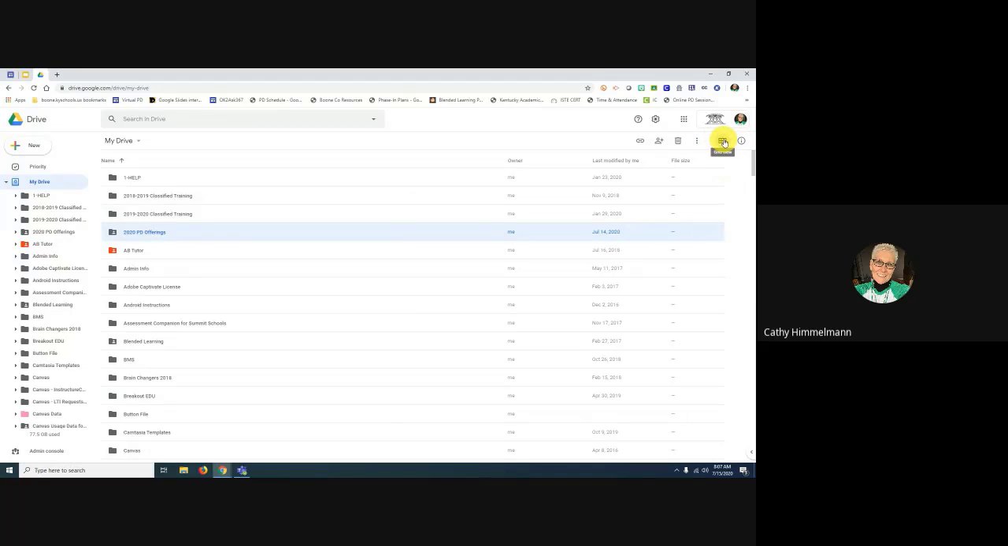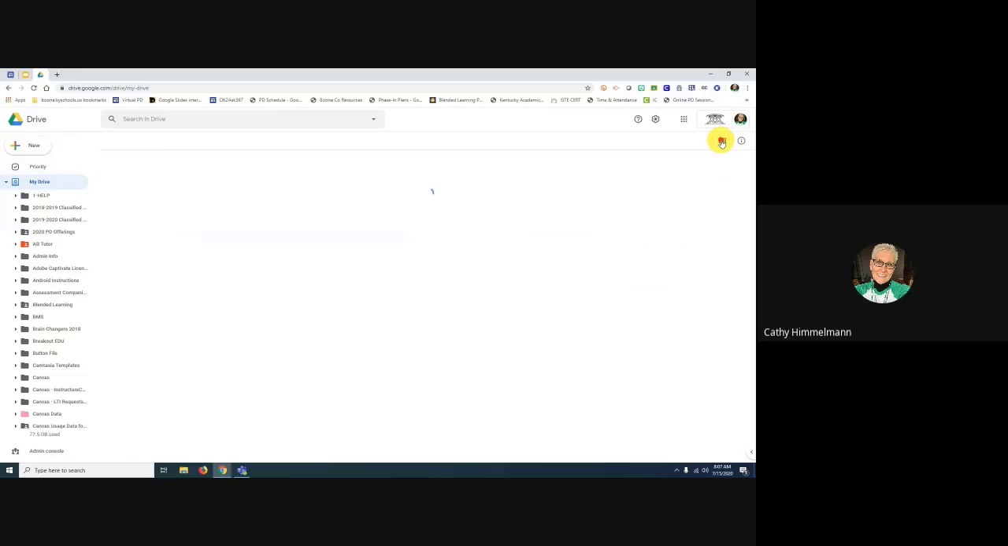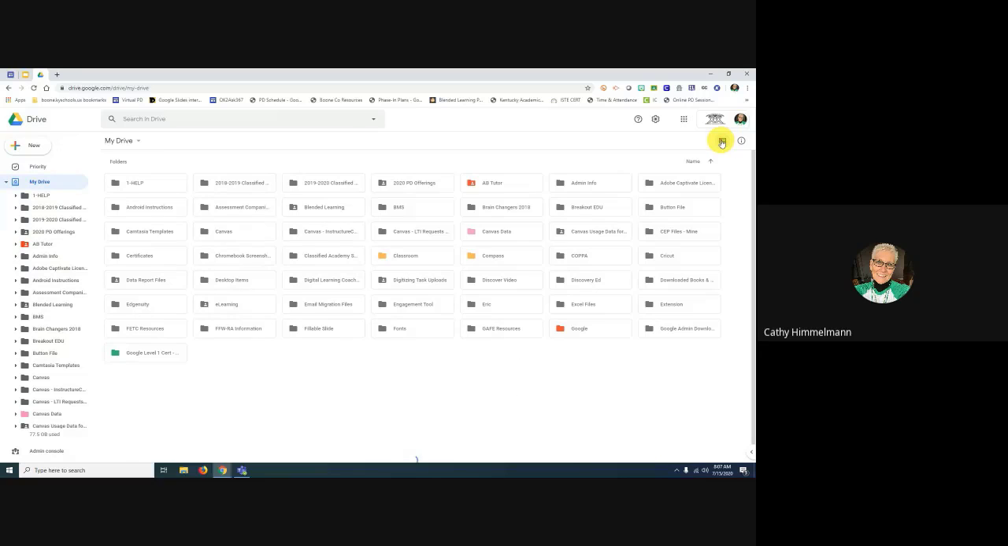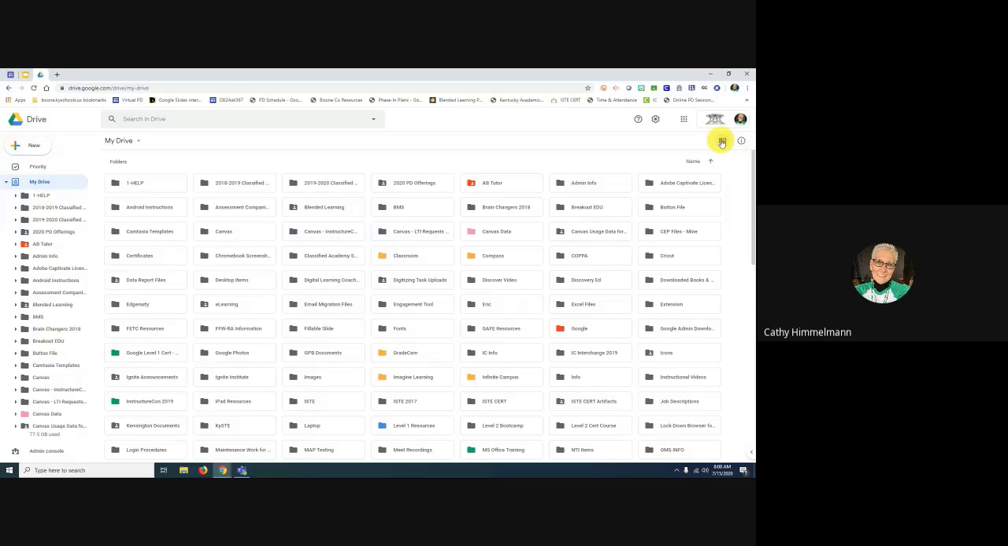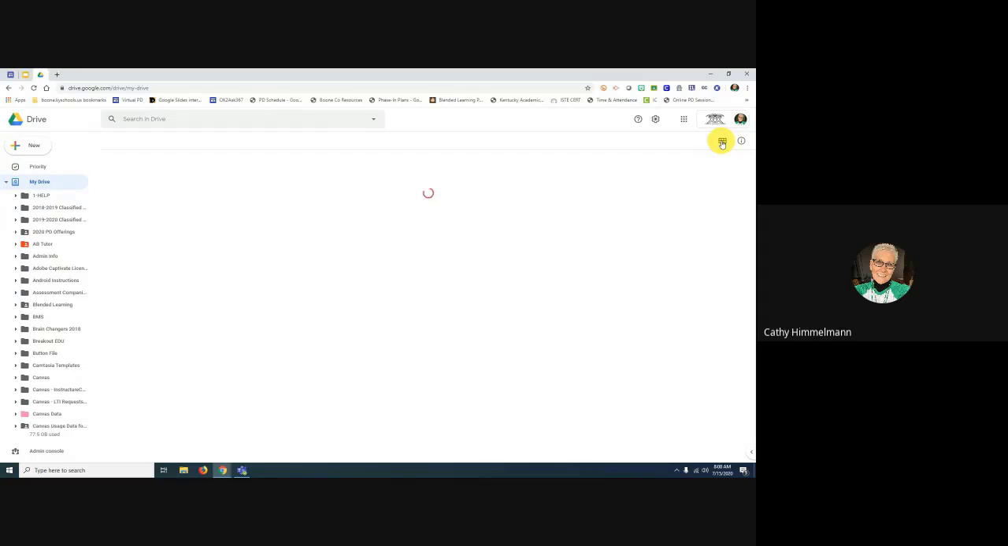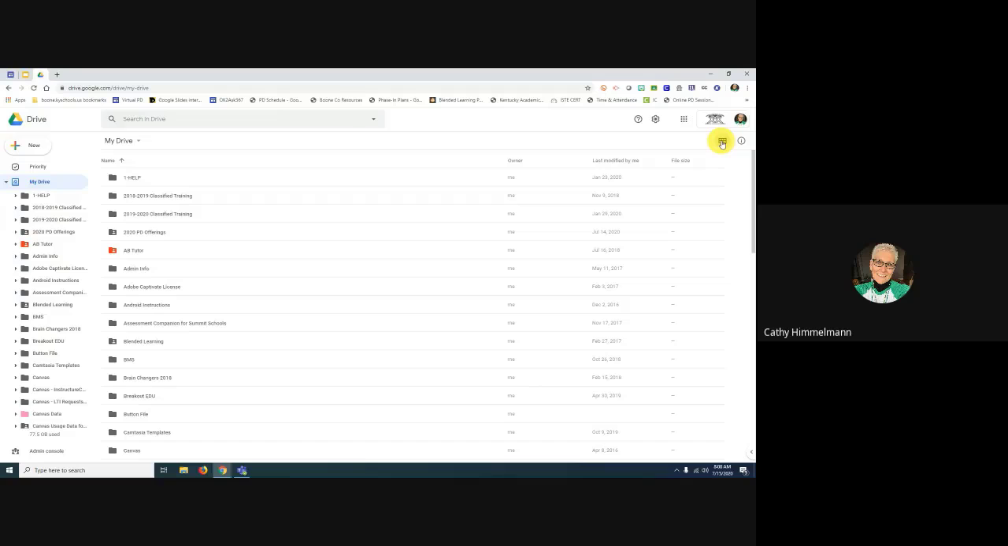To the left of that, we have a grid view button. When I click that, it changes the layout, the view of my Google Drive. Some people are more visual and they prefer to see it in a grid view, versus if we change it back to the list view. And again, that's a personal preference, whatever works best for you.